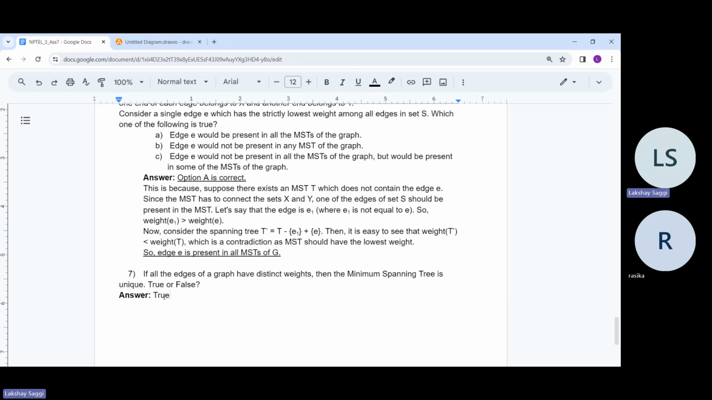And it's not too difficult to see by yourself why this statement will be true. It's sort of easy to see. Somewhat the arguments will be similar to the arguments used here. So the argument will be something like, suppose there exist two minimum spanning trees. To prove this, we can use contradiction.